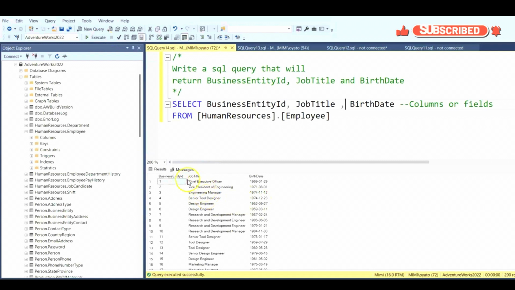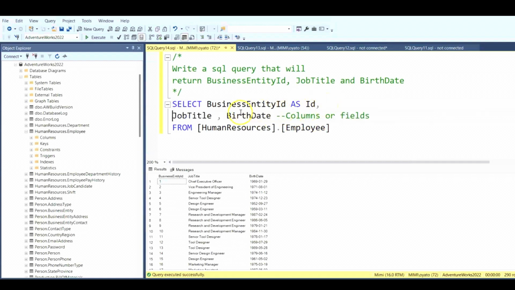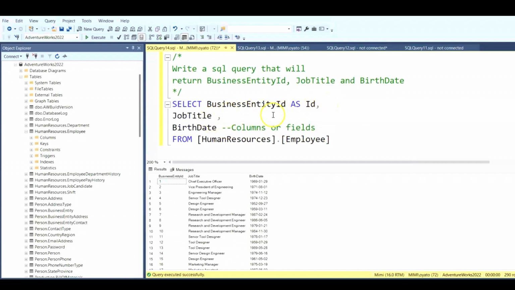But let's say I don't want to give this to my boss like business entity ID. I just want to call this an ID. Okay, so how do we do that? We have to say as. So aliasing in SQL, we use as. So we say as ID. So I'm going to put this on another line so that we can see them. Okay, so as in SQL just means I am giving you a new name. I know that this is your name, but I'm going to call you ID.